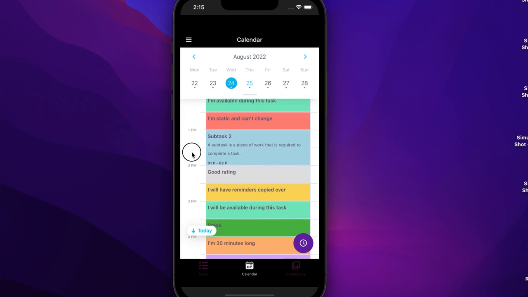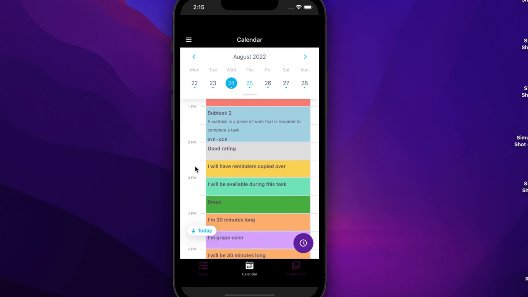If you look at a few other events, let's look at this one. Good rating was actually an event that received 5 stars, and it was at 2 o'clock. That means you were very productive at this time. So the scheduler chose to keep good rating at its spot. That's how good rating was found out to be here.